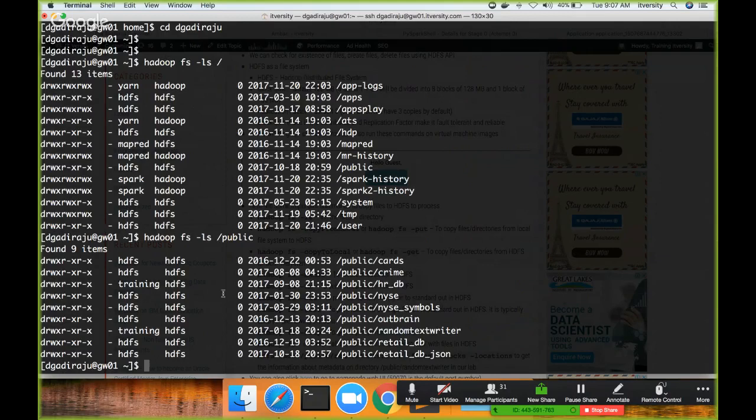Now all of you can log in and run this command hadoop fs -ls /public, and you will see all these directories. Also, there is something called the home directory in Linux, and by default the home directory will be /home/ followed by whatever OS username you use to connect to the Linux machine.